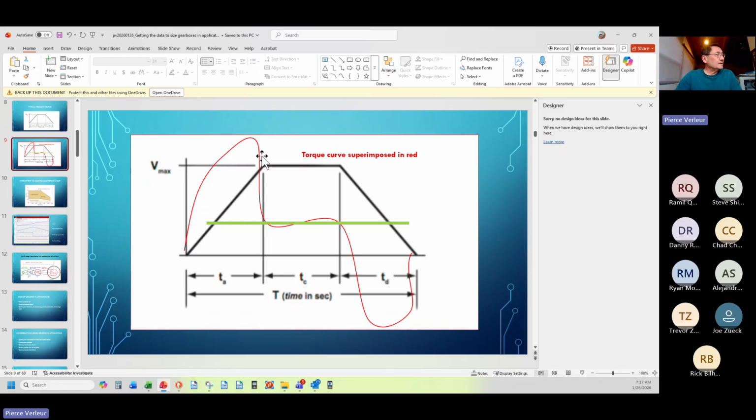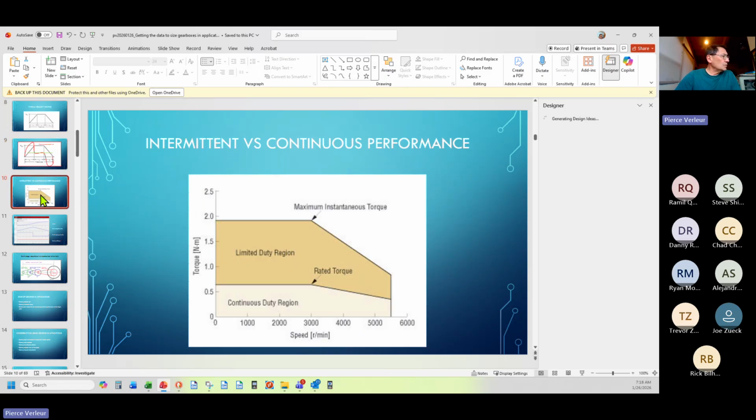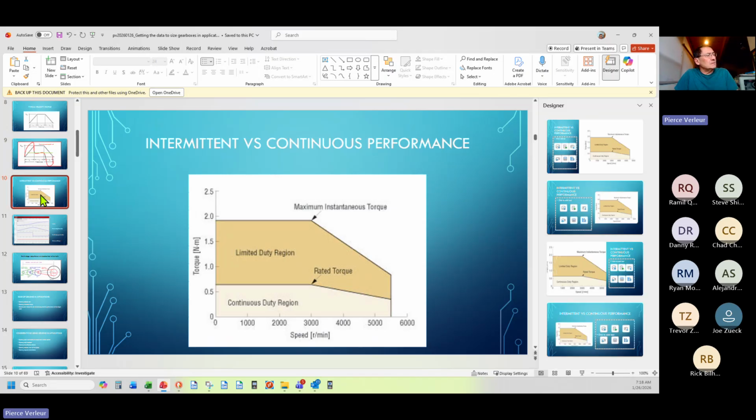You want to accelerate fast, this is going to go way up and be shorter, of course, because the acceleration ramp will be shorter. Now you get this idea of why you need to understand peak loading on gearboxes versus continuous loading on gearboxes. And by loading, I mean the ability to handle torque. So thus we have continuous and limited duty regions when we rate gearboxes. It's so important to understand both when you size the gearbox.